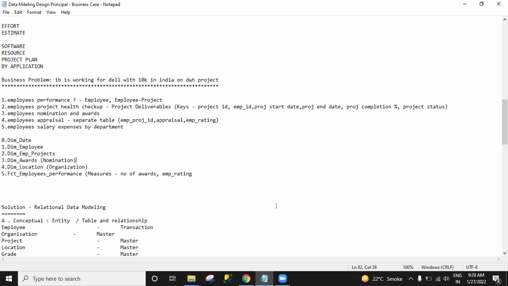So I'm asking only the measures, not the IDs. The IDs, you know, are dimension IDs: employee ID, project ID, award and location ID. These four IDs will come to the fact table. That is there. You got it? So if the dimension table has a primary key and the fact has a foreign key, you can join them and get the hierarchy. Remember, every dimension will have a hierarchy. You can create a hierarchy table.